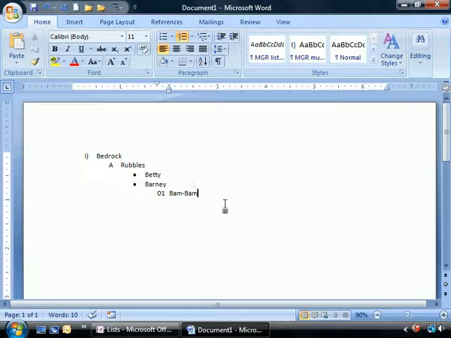Now, if I want to stop a list, how many times have you gotten to this place where you've got to the end and you hit enter and it's like, no, that's not what I want. Keep hitting enter. Eventually, it'll take you back, or you can use backspace the same way. It'll help you get away from that list and you can start a new one.